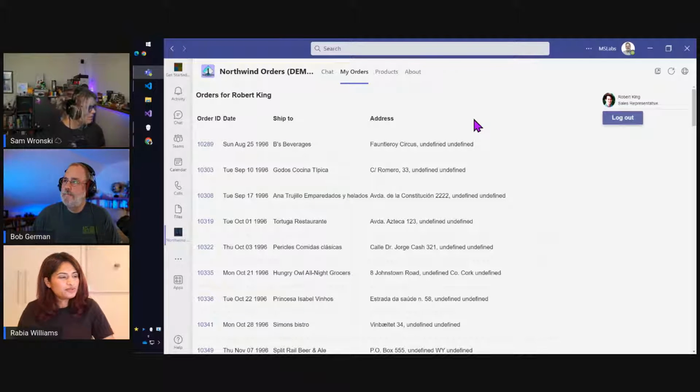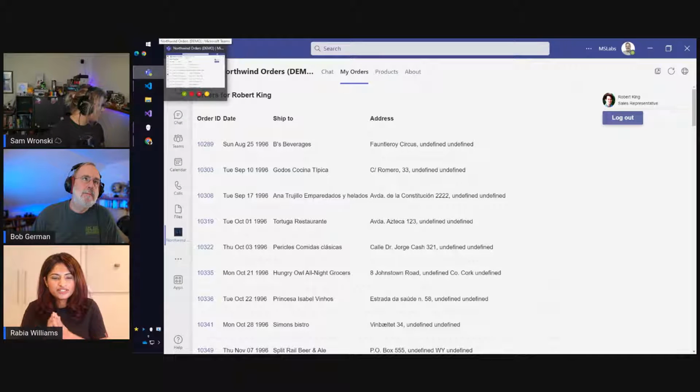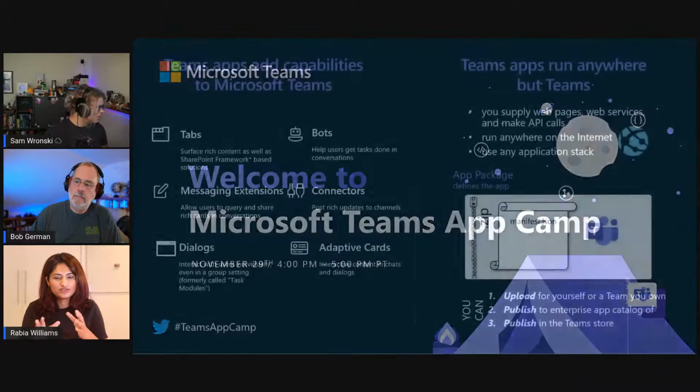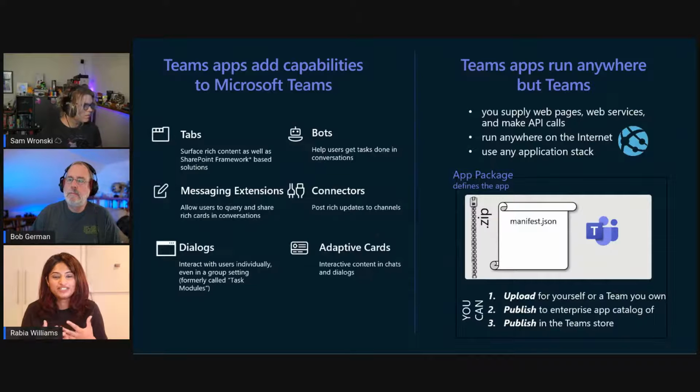So Bob, if you could share your screen with slide deck number 2. I want to give you a bit of context or understanding of what a Teams application is before I jump into Microsoft 365 applications. Good idea, because let's face it, there might be people who are new to this concept altogether.